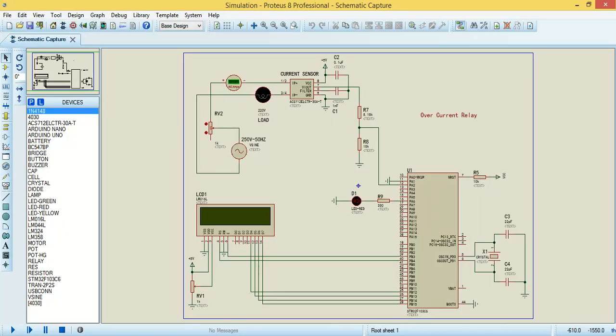Hello, in this video I'll try to explain how you can use an STM32 with an LCD display and a current sensor to measure the current of the load, with an overload, or you can say overcurrent, relay protection. In this video, as you can see, I am using an LCD 16x2.